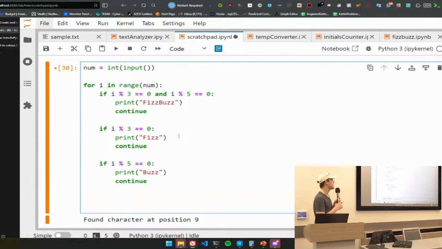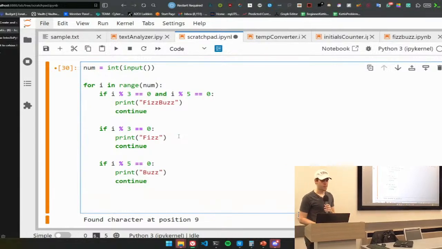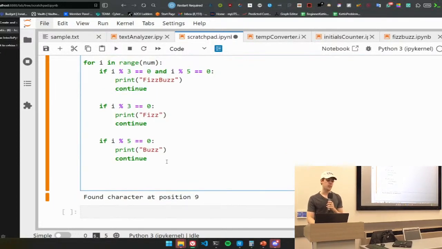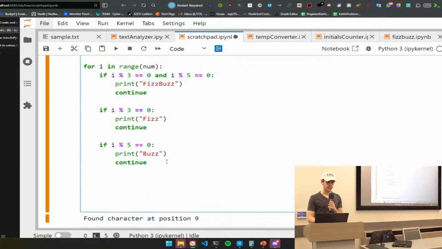Now, of course, we don't necessarily have to do the continues. We could do an if and elif sort of thing. But I want you to know about continue if you didn't already. If we get to this part of the code, that means that none of these triggered, right? Because if they had triggered, then they would have continued. And so if we're here, then it's not divisible by 3 and it's not divisible by 5. So we can print just the number.